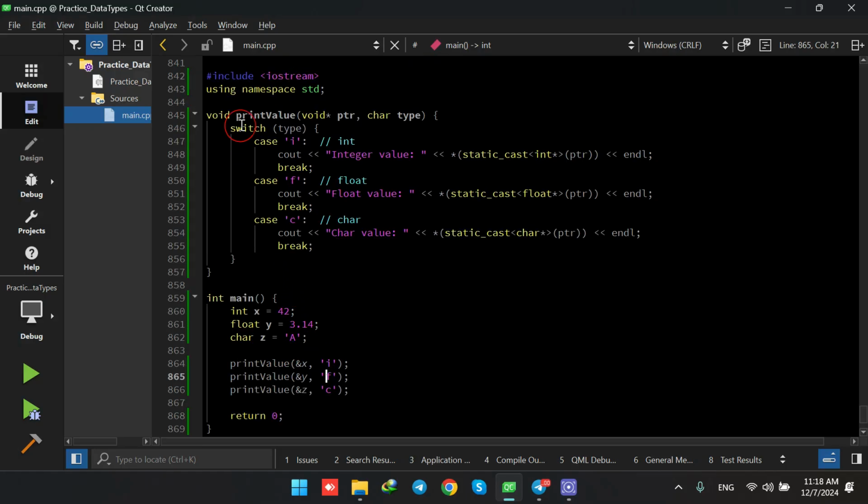And let's go up and see the function. So the name of the function is print value. It's of type void, so it is not going to return anything.